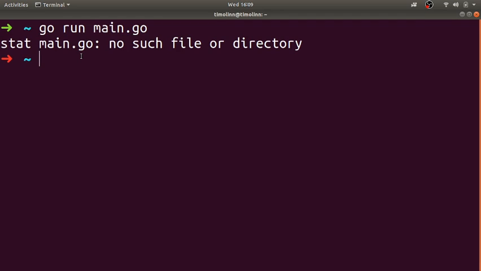And this is because our main.go is inside a different folder. Alright, so there are two ways that you could solve this. Two ways that I know of that you can solve this error.